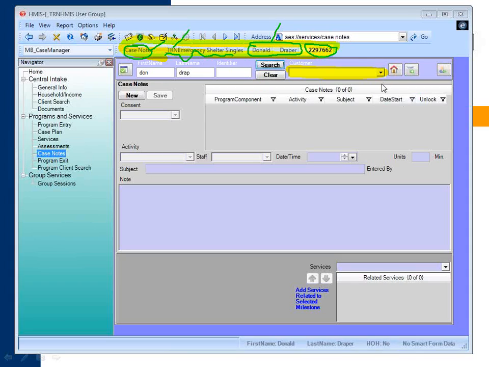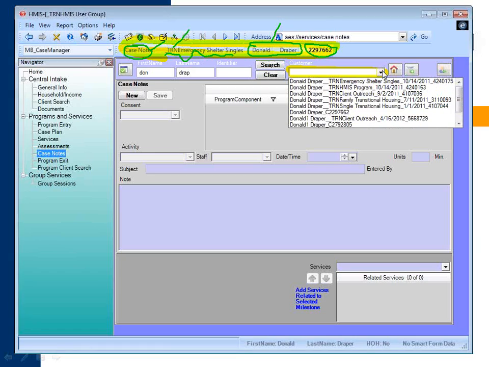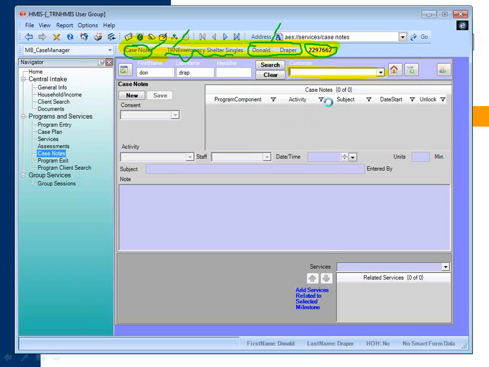So I'm going to go to the customer drop-down box and find my client in the program that I actually want to document in. So remember, when we were doing the do's and don'ts of good documentation, we said, do make sure that you are documenting under the correct program. So I'm going to do that by dropping down this customer drop-down menu, and I want to choose Donald Draper in the Family Transitional Housing Program.